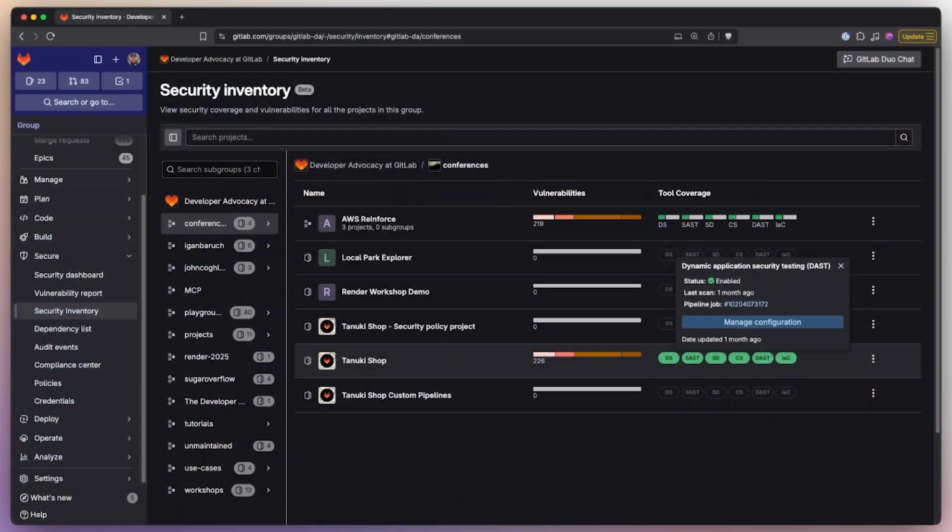The beta version of GitLab's Security Inventory provides a centralized view of your organization's security posture within GitLab. Now, as you may know, security teams often lack visibility into the full scope of what they are protecting, as each application comes with its own complexities.